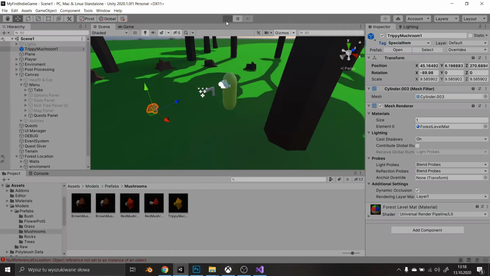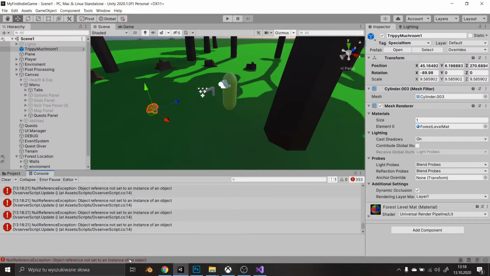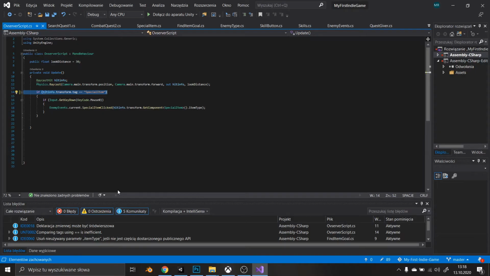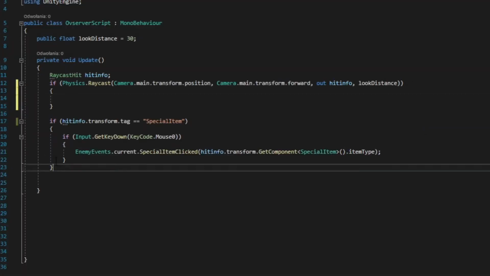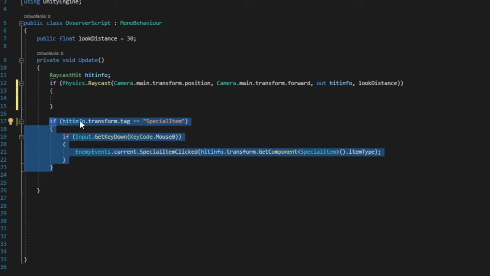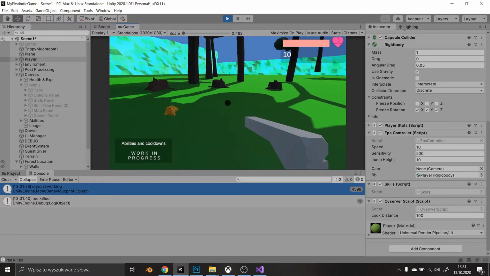Nope. When I hit run, I immediately saw multiple errors in the console window. The problem lay in the observer script that I made for the player character. It checks, using a raycast, what the player is looking at. The problem was that I forgot to check the hit info only when the raycast was hitting something. I corrected that and everything was okay.